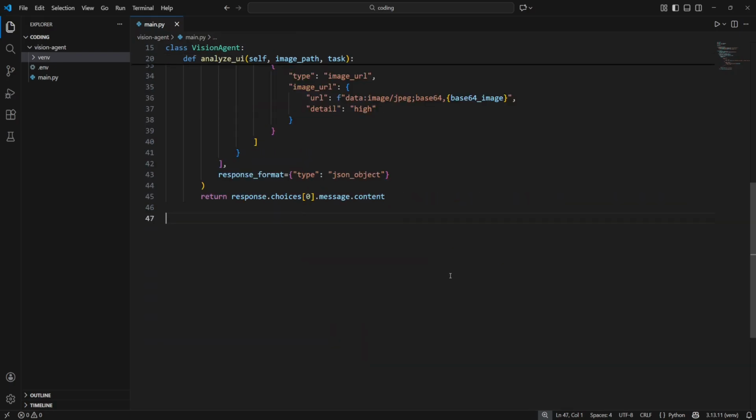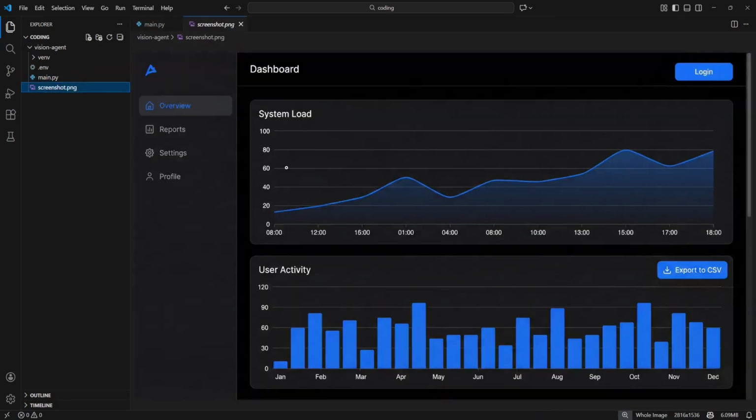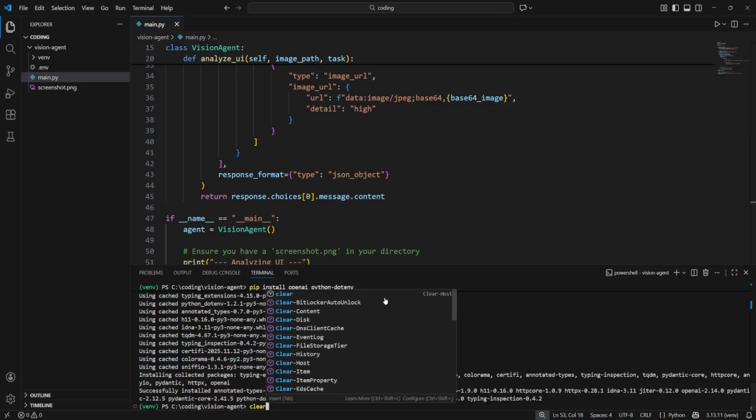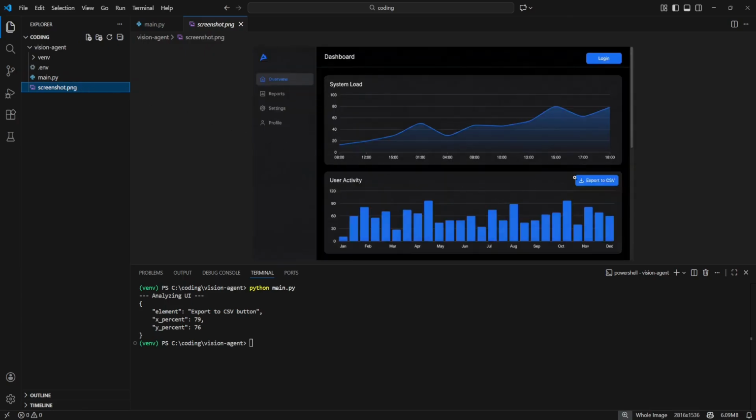And finally, we instantiate our agent and run a test. We will pass it a screenshot of a dashboard and ask it to find the export button. For testing this, I have prepared this screenshot PNG file. You can see that it represents a simple dashboard with the export to CSV button. Now it's time to open our terminal, clear the previous output and run our main.py file. As you can see, the LLM is analyzing the UI. You can see how smart it is. It was able to find the export to CSV button with its precise coordinates. If you're interested, you can calculate this on your own machine and see if the LLM was correct.